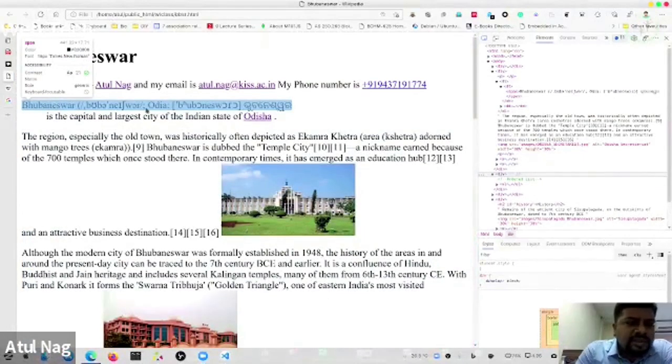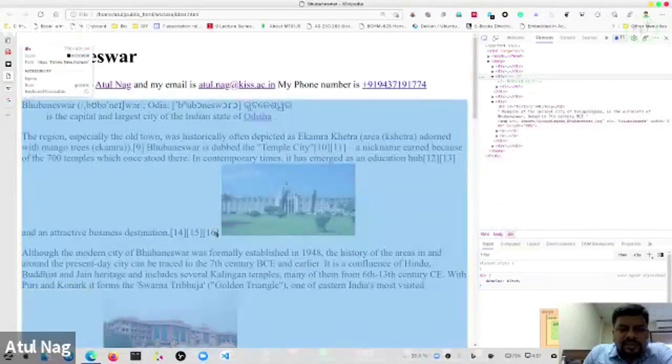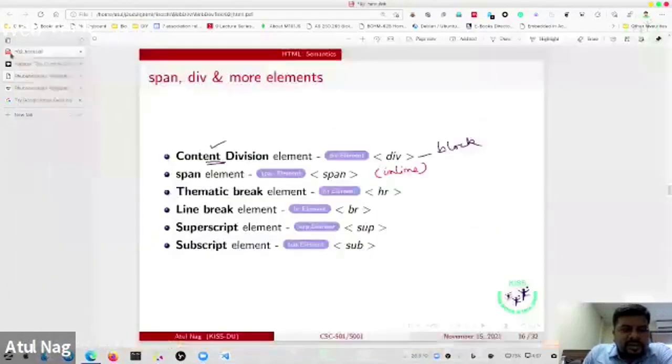Mouse rakhuchi, so it kahuchi that this is a span. Then when we study CSS, I can actually give a particular style to this particular section over here. So that we have to do over here. Okay, great. So next we will see thematic break.